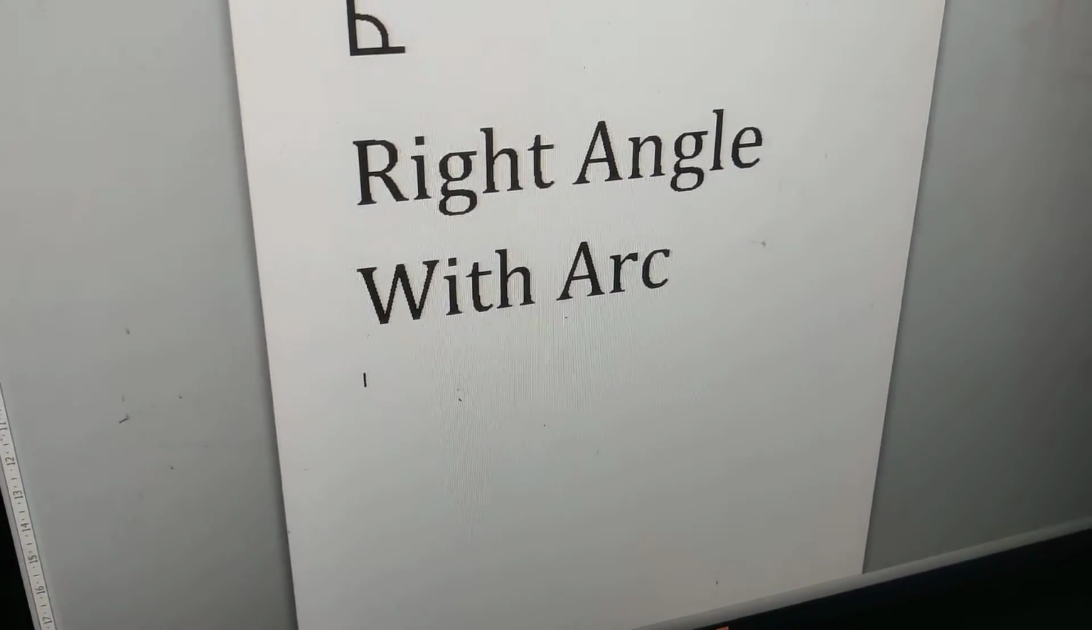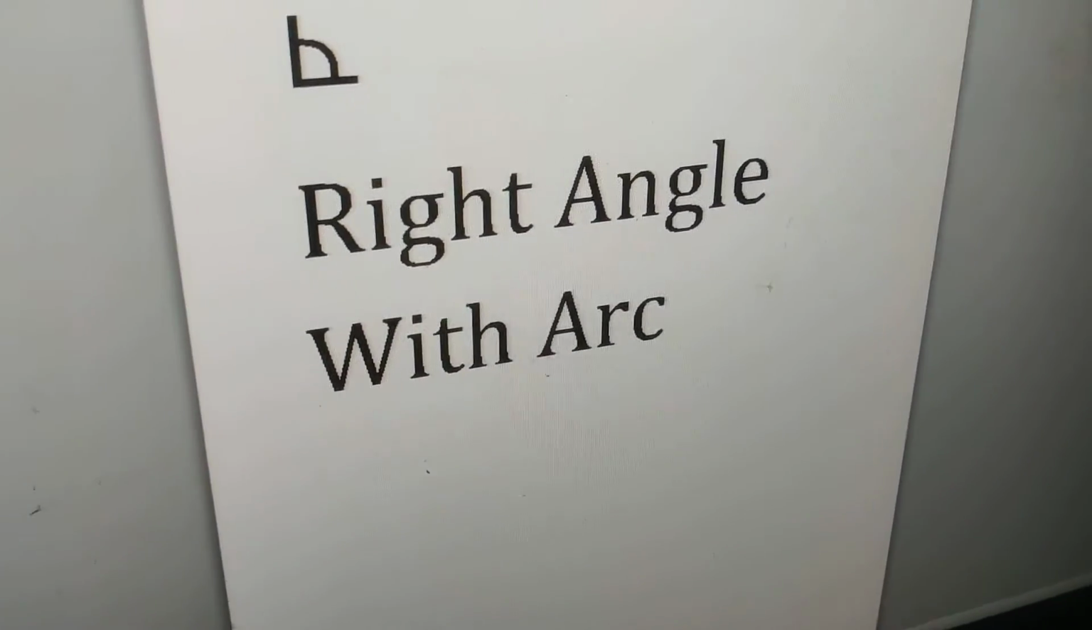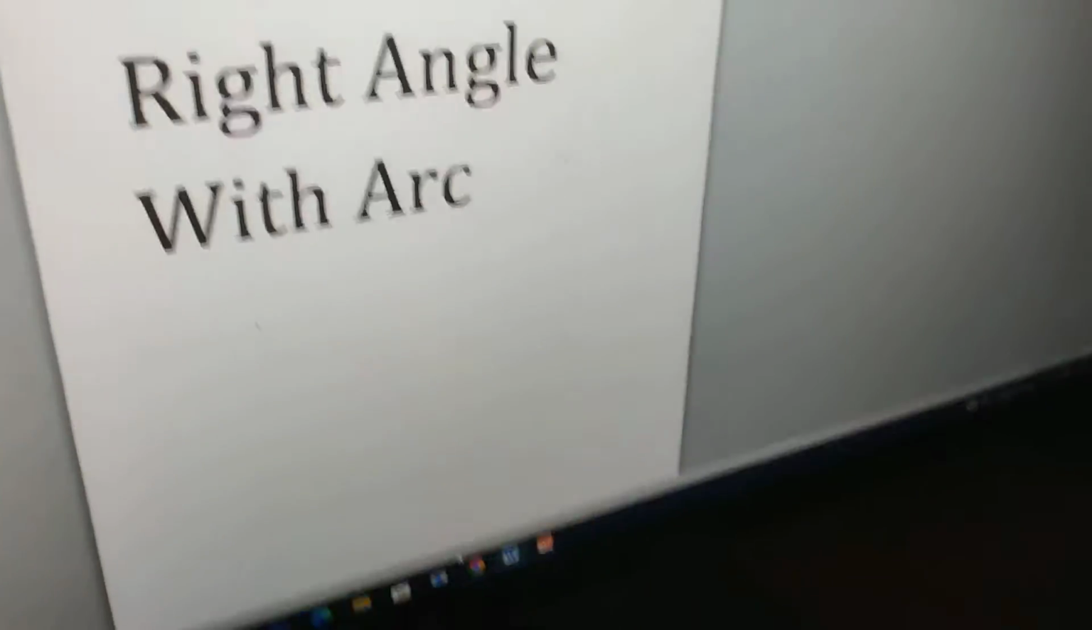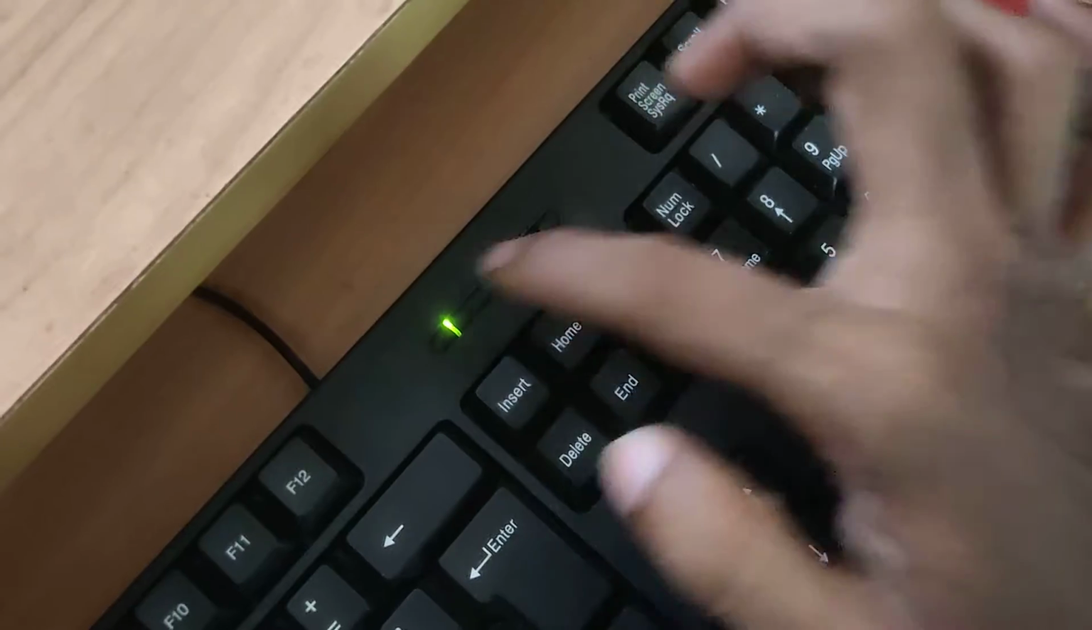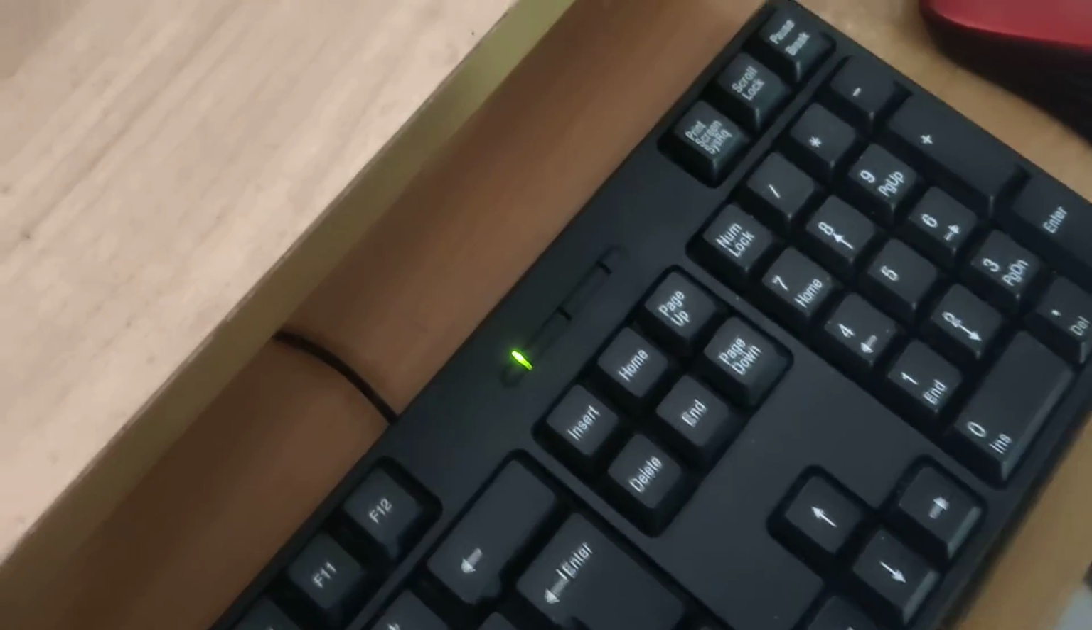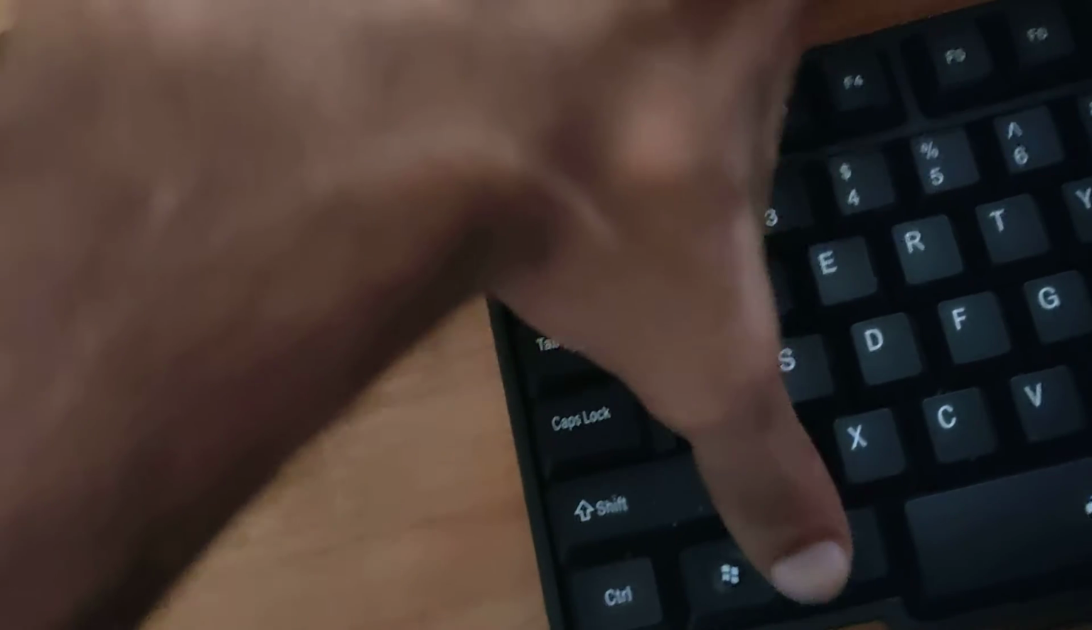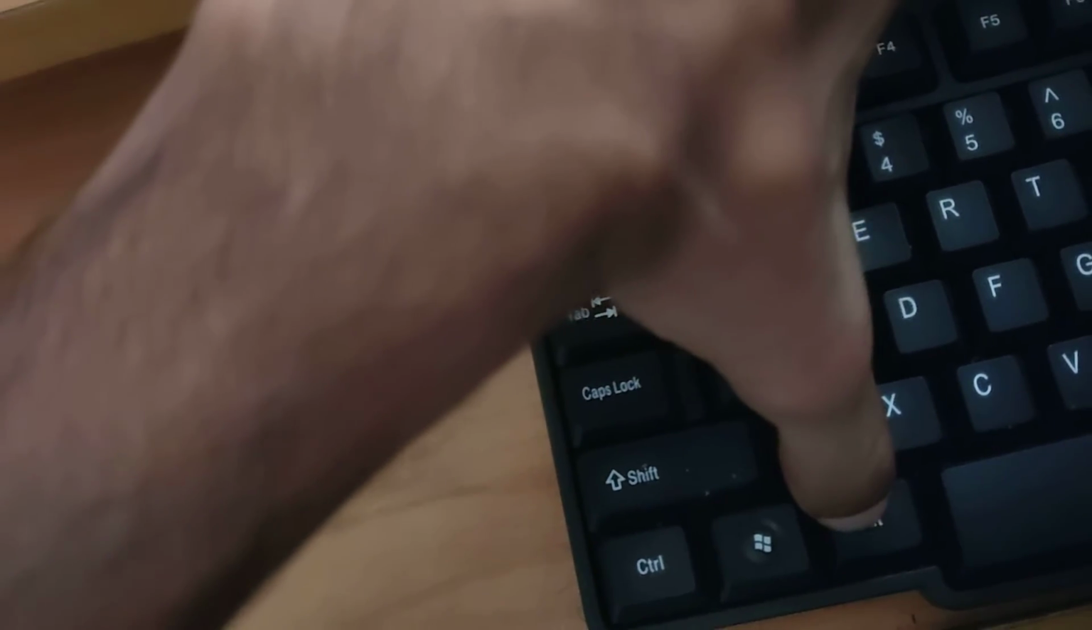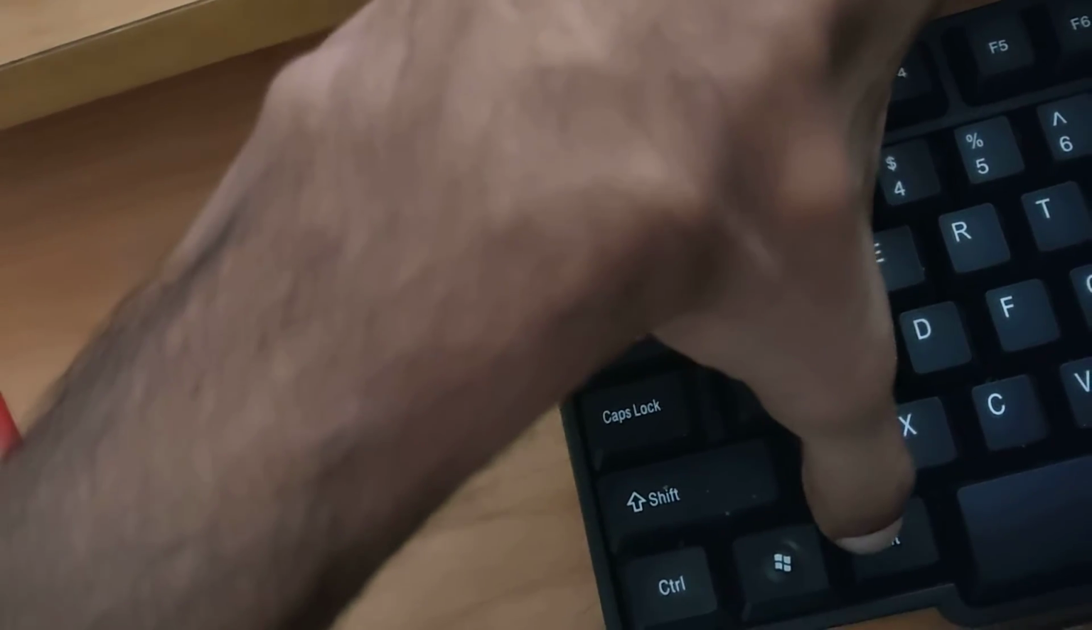So after opening this MS Word, then you can go to your computer keyboard and you can see in this keyboard this is the number lock key. You must press this number lock. Now we turned on the number lock. Now you can see the alt key on the left side of the space bar. You must press and hold this alt key. Don't remove your finger from this alt key.